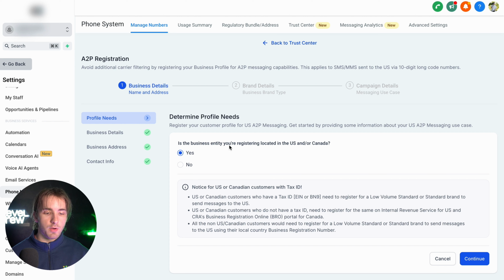From here, we can select if our business entity is located in the US or Canada. If we're not US or Canadian, then we'll need to register for a low volume standard campaign, or you'll need to register with the IRS in order to get a tax ID. For most intents and purposes, we'll say yes, and then we'll click Continue.